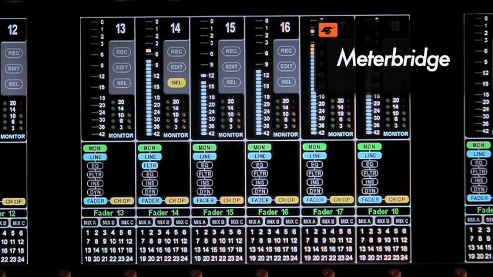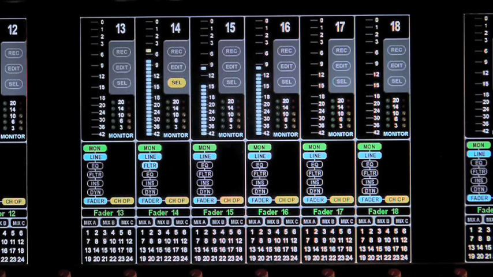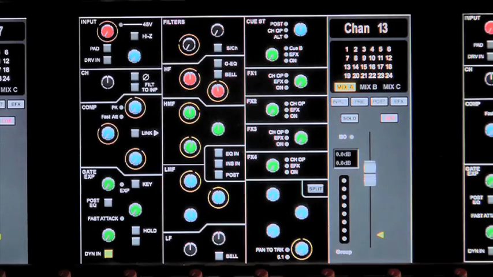At the very top of the console, we have the meter bridge, and this is represented on the channel TFT screens. It contains the channel meters and channel routing information for 6 channels per TFT. Each screen also shows you the total recall channel settings.